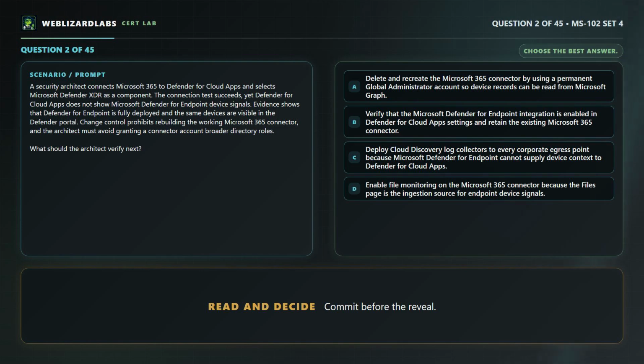Option A. Delete and recreate the Microsoft 365 connector by using a permanent global administrator account, so device records can be read from Microsoft Graph. Option B. Verify that the Microsoft Defender for Endpoint integration is enabled in Defender for Cloud App settings, and retain the existing Microsoft 365 connector.